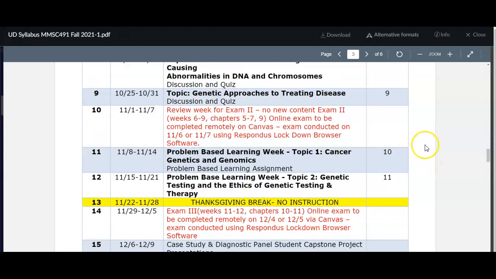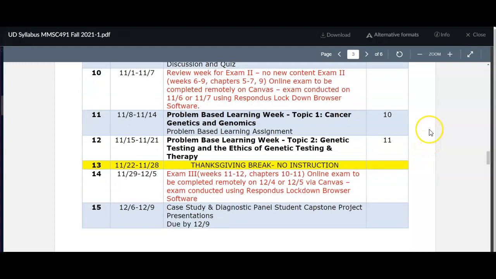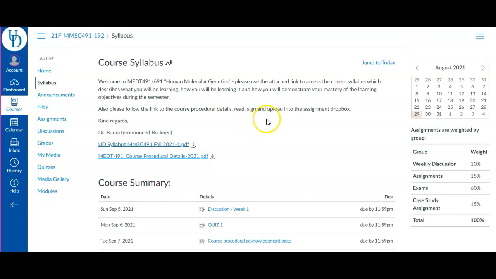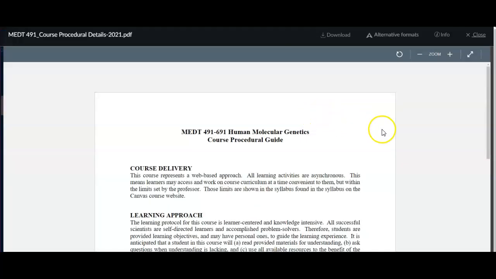So you're going to want to put important dates in there about when things are, so you can fit this into the rest of your schedule. So I'll get to the procedural details. This is another document that I refer to in one of the assignments.